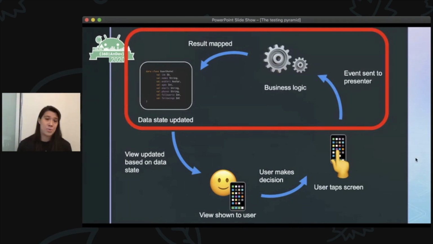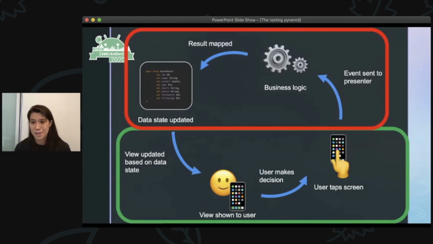So I asked the question, if we test the top half, why don't we test the bottom half as well? We simulate a data state, we send that to a view, we do our view assertions, and then we possibly mock a click and then check that the right event was sent back to the presenter. So same deal as unit testing, things are mocked in the section that is not part of the little bubble there. But it doesn't have the expenses that come with end-to-end tests. So I'll go through an example.